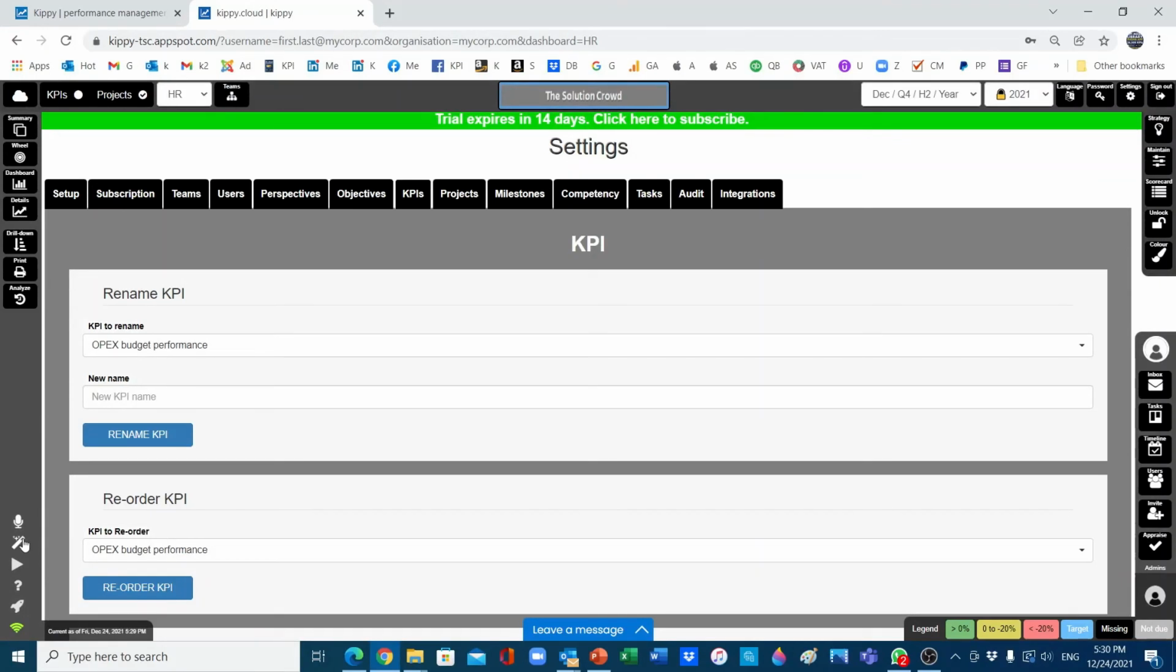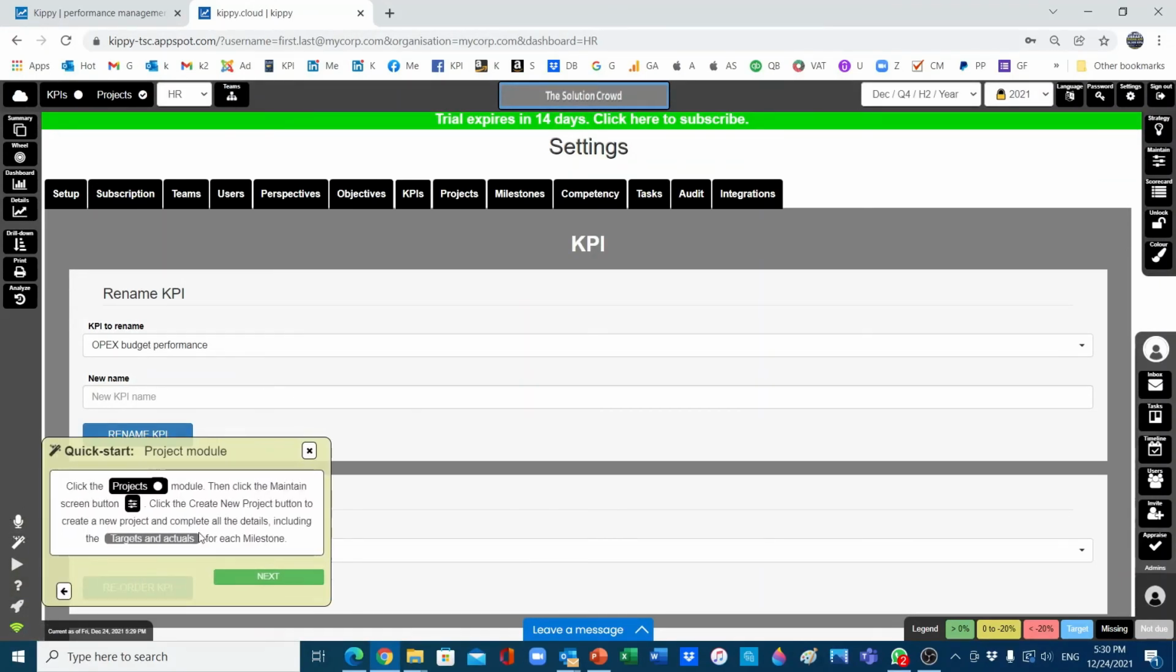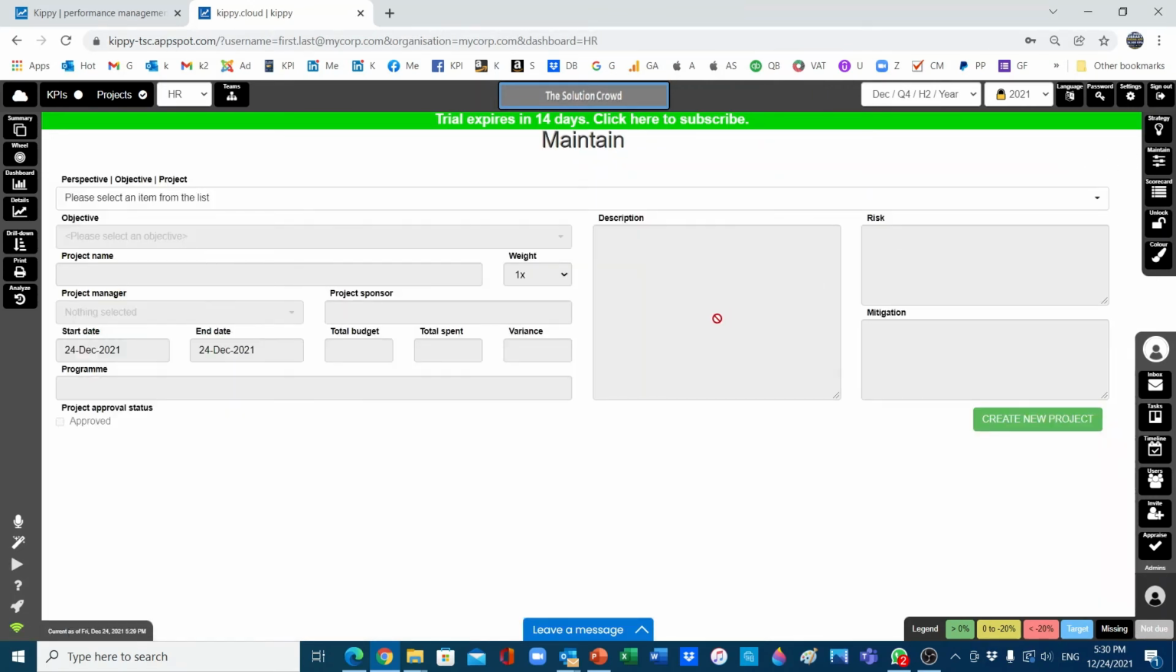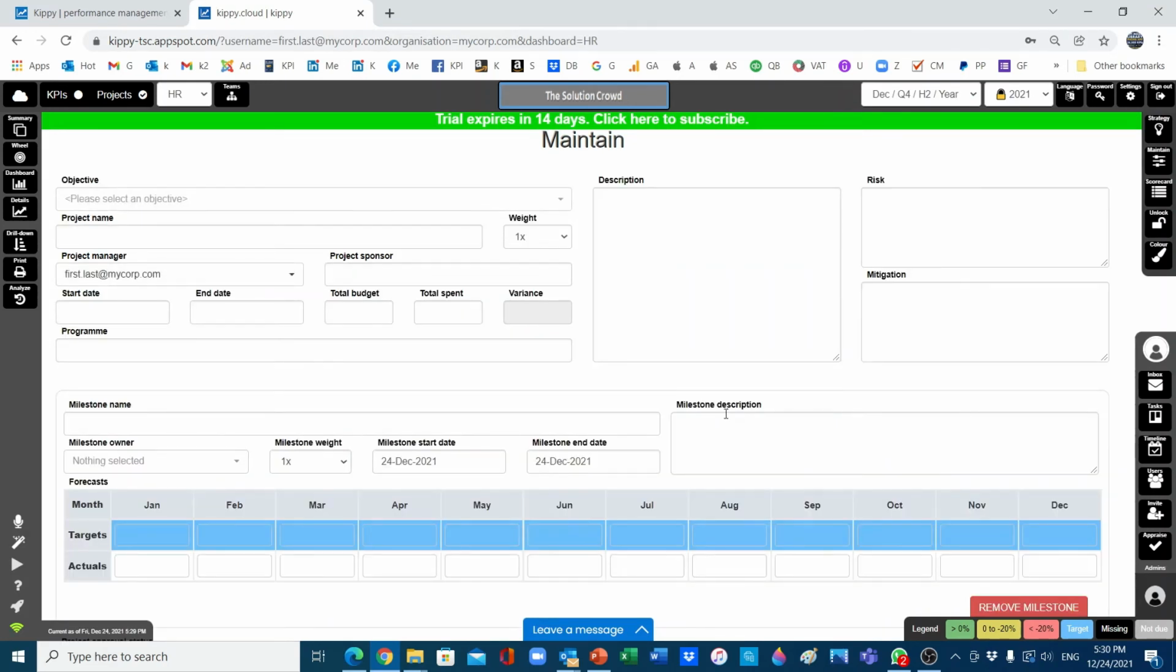So now let's see what's next on the wizard. Bottom left corner is called the quick start. Project module is next. Let's go and create a project now by just clicking on the project, where the check mark will transfer from the KPI module to the project module. And the first screen that we want is the maintain. On the top right corner, there's something called maintain. Instead of getting the maintain for the KPI, we're going to get the maintain for the project. So let's click on this button at the bottom, create new project, and here it is.